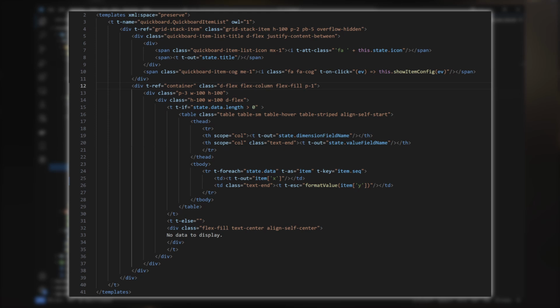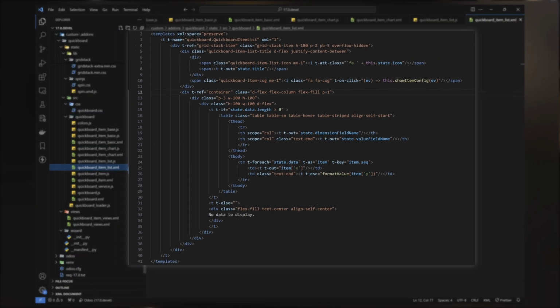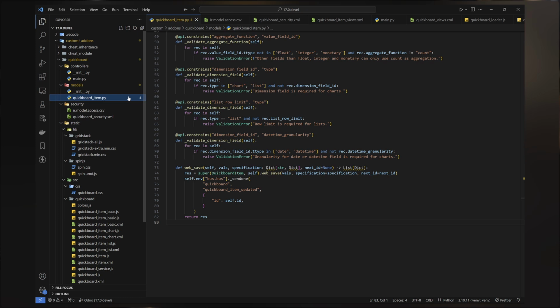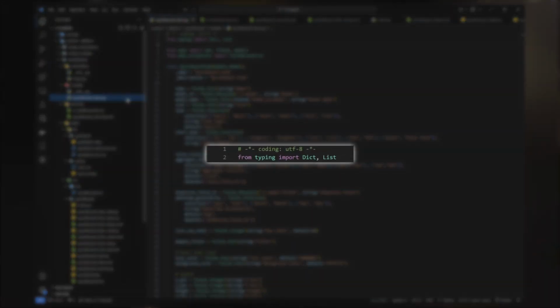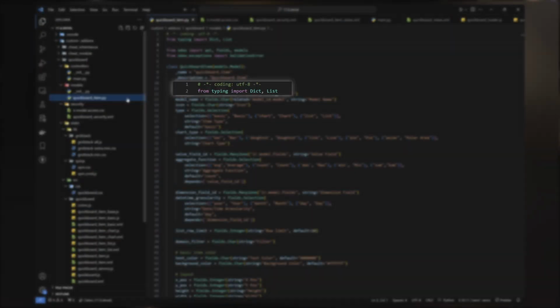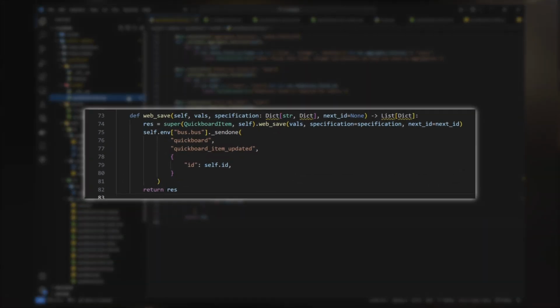At this point, the QuickBoard part of the module is nearly finished. We need to add 2 more things: to reload items when users modify or edit them, and to set the default size and position of new items. To facilitate the reloading function, we're going to use the Odoo bus library by adding our own bus channel. On the QuickBoard item model, we need to import the Dictionary and List classes from the typing library and override the model's web save method. We add code to send an item updated notification to the bus on our channel.